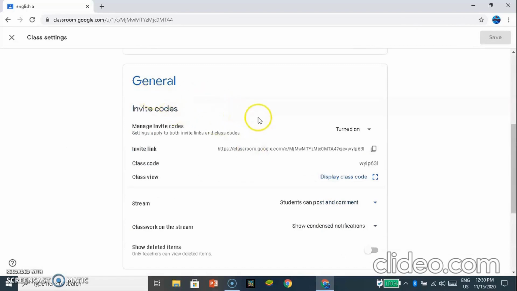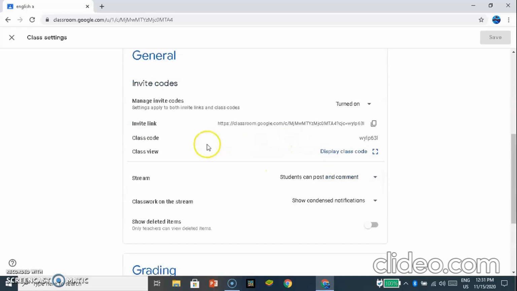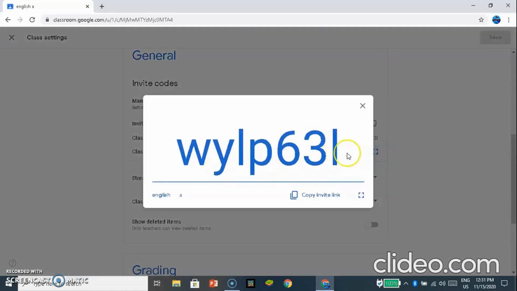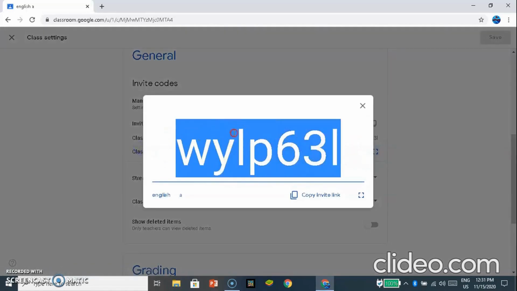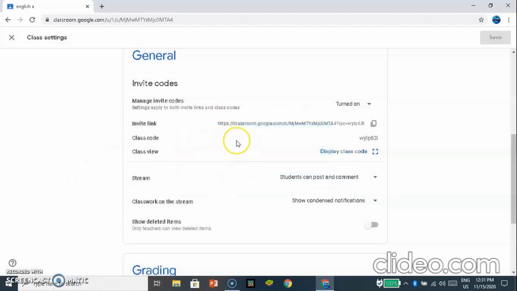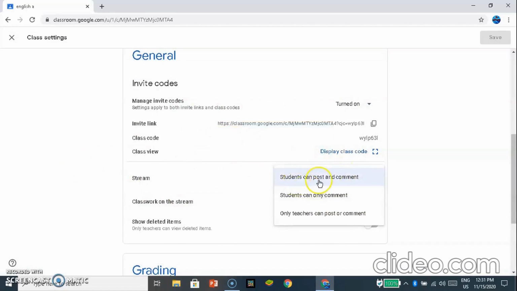Here in the general settings, you can see the invite link is here, the code is here. If you want all your students to see the class code, you can just display the class code, and then you can copy it and paste it wherever you want. Here in stream you can see students can post and comment. This is the one which we all need.